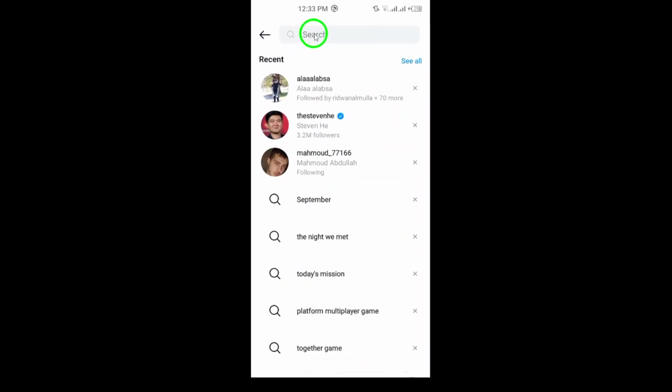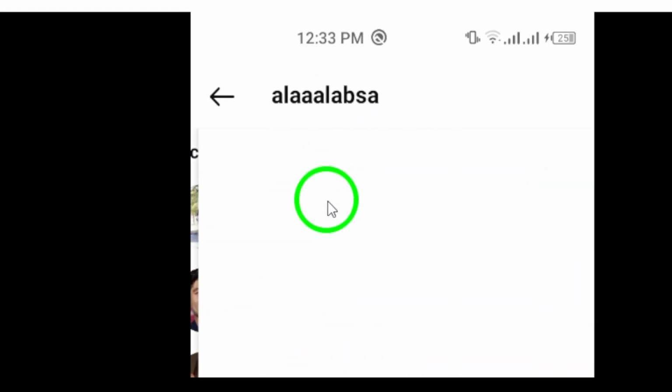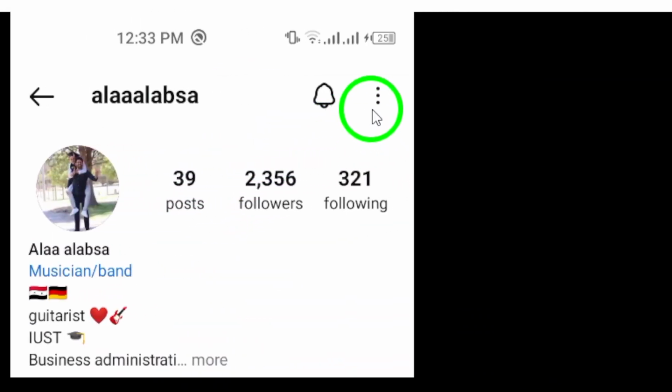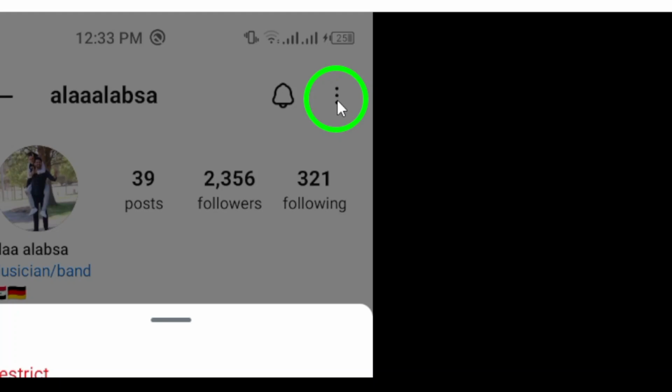Step 3. Now that you're on the profile page, look for the 3 dots located at the top right corner. Tapping these dots will open a menu with several options.